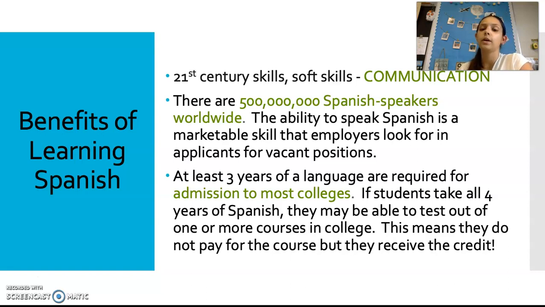If they end up taking the AP test, they can also test out of some courses in college, which means they get the credit for the courses and don't have to pay for them, which is something that I did in college. I took the AP test and was able to skip 3 levels of Spanish at Millersville, so I didn't have to pay for those courses.